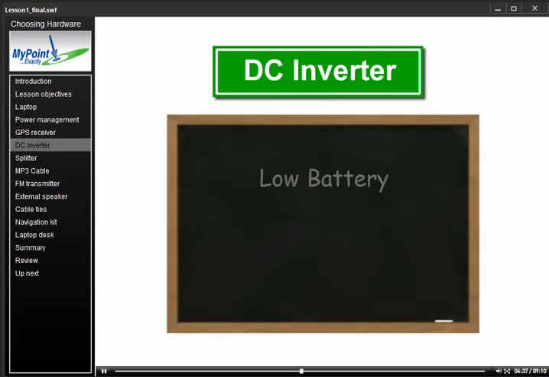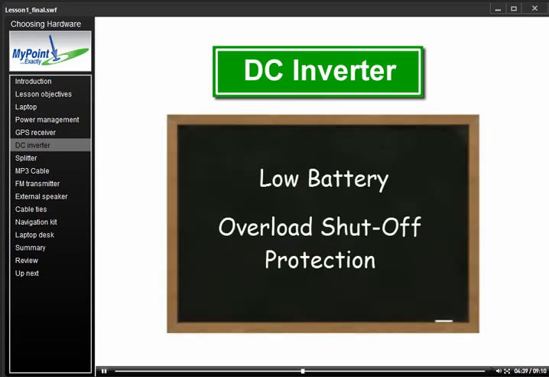Finally, make sure your inverter has low battery and overload shutoff protection so you don't kill the battery if you leave your equipment running too long with the engine shut off, or damage the inverter if you overload it.